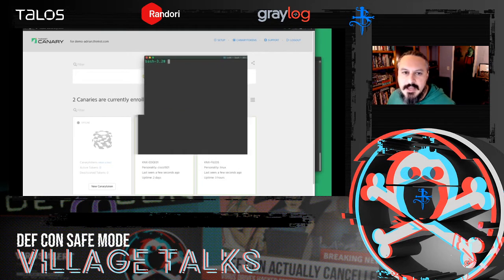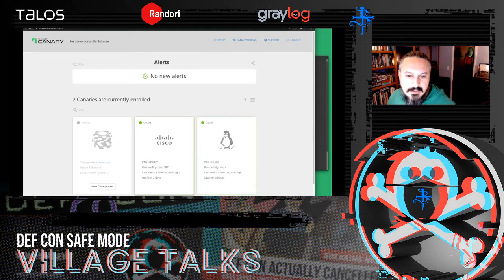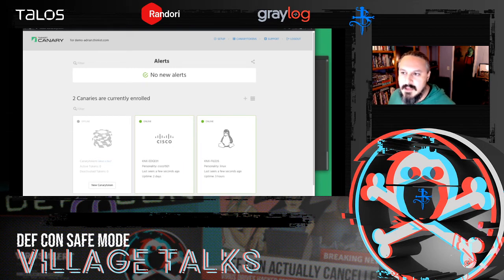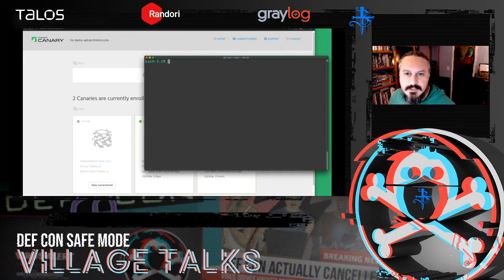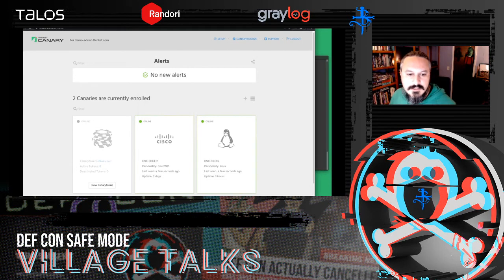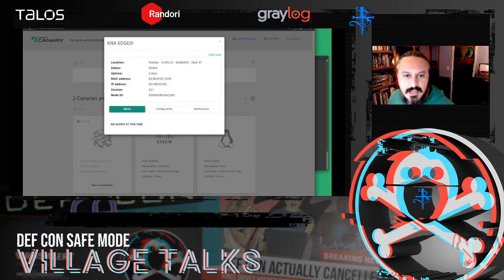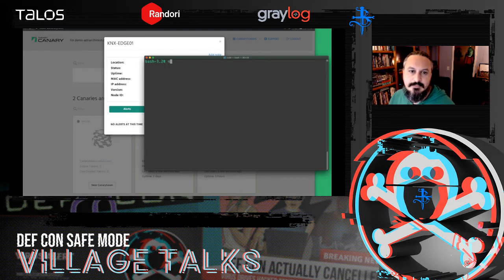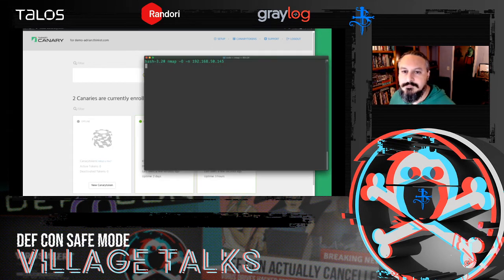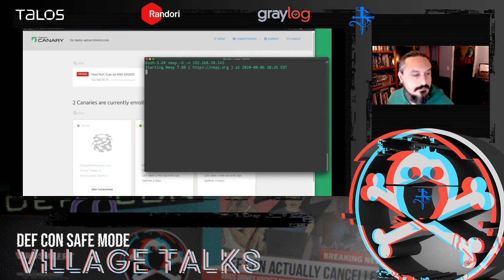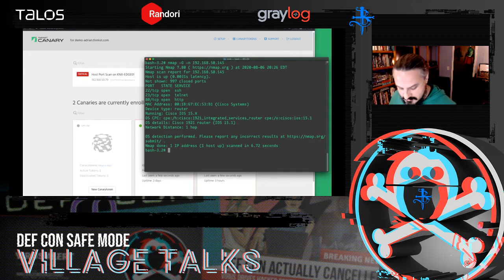All right, so this is my console here. I've got two canaries running. One looks like a Cisco, and one is set up as a Synology NAS. And then I've got my command line here. I'm going to use this to run some Nmap scans against these hosts here, just so you can see what it looks like when one of these alerts does go off. So I'm going to copy this IP address, do a quick scan against it. Hopefully that's big enough to see there. Make that larger.